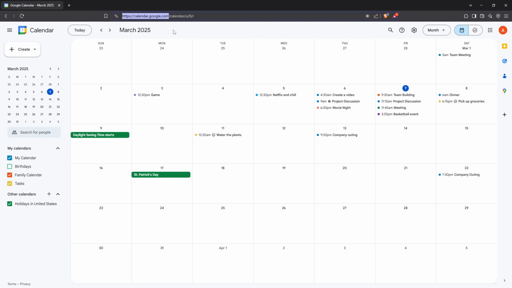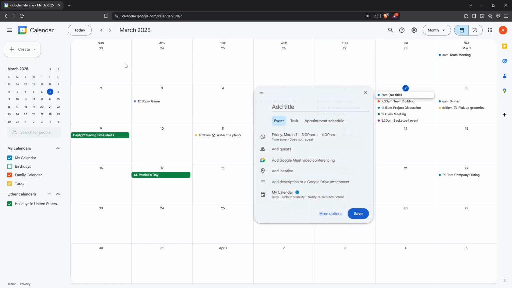Next, look towards the top left corner of the screen. Here you'll find a Create button, identifiable by a plus sign inside a circle. Click this button and a small menu will appear. From the options presented, select Event. This will kick off the process of creating a new calendar event.